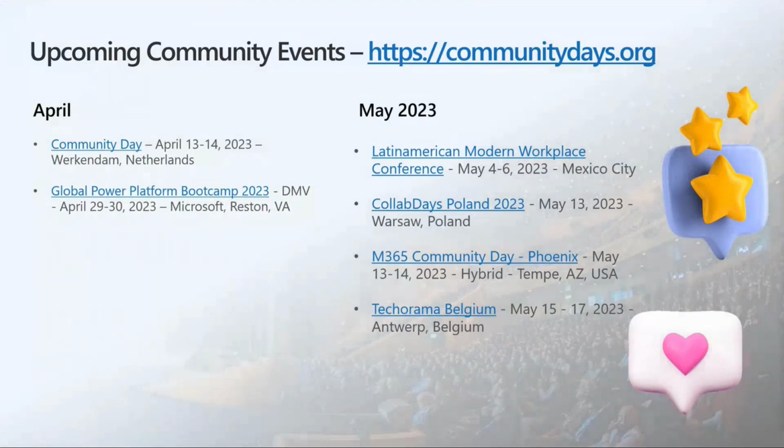Now, we do have also a lot of different events happening globally, which are a bit smaller than those. So if you go to communitydays.org, you can see all of the different events happening across the world and organized by individual event organizers, so not necessarily by Microsoft. And these events might have a cost, might be free, they might be remote, they might be in person. So you always want to check the latest details on that. But a lot of opportunities to actually meet other people within the community.